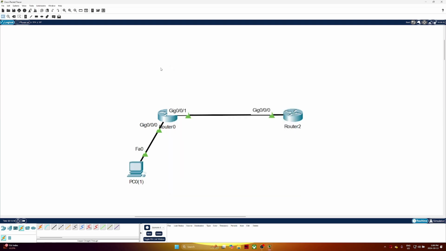Okay, I'll make sure it's static. Well, the DORA process only works within one network, right? So let's say if this router wanted an IP address, it would be able to do so because it's in the same network. But right now we need this guy to get the IP address from the DHCP server, but it cannot do that because the server lies on a different network. So how do we do that, right?